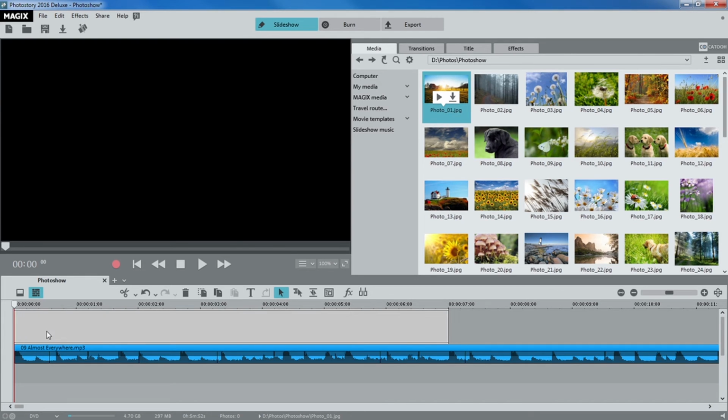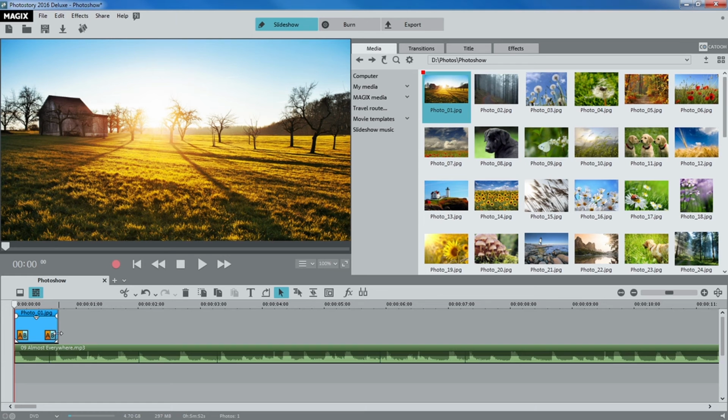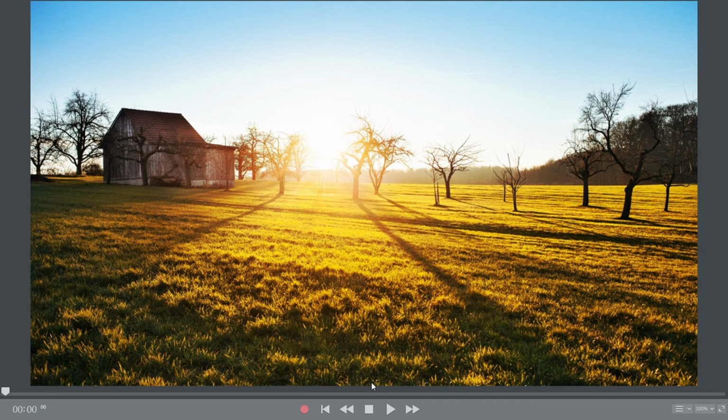Photos and videos that you have moved into the timeline automatically stay at snap markers if their object edges are near them. This lets you easily create a video that fits the beat of the music.